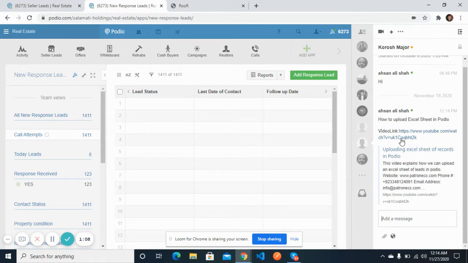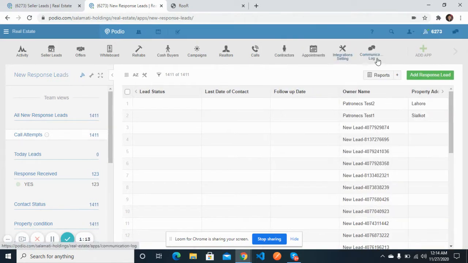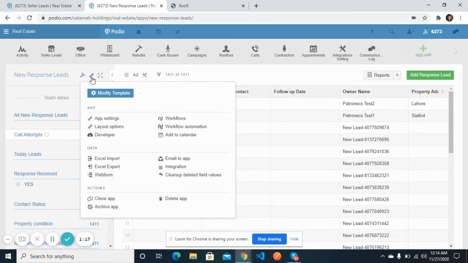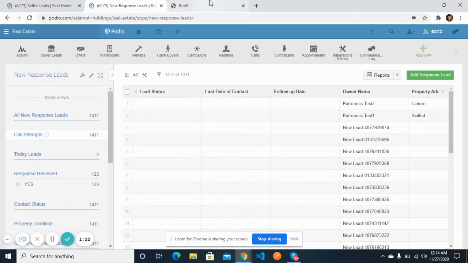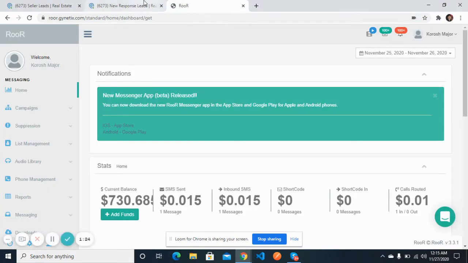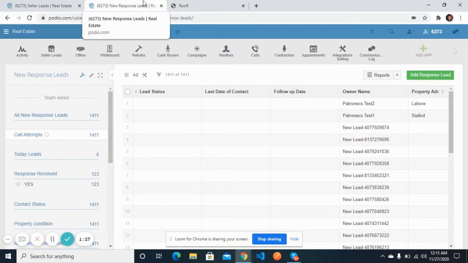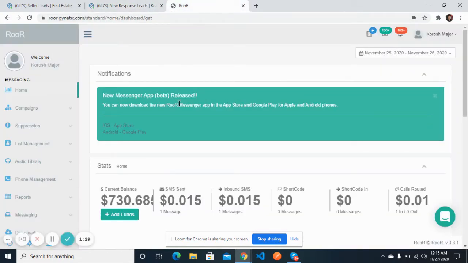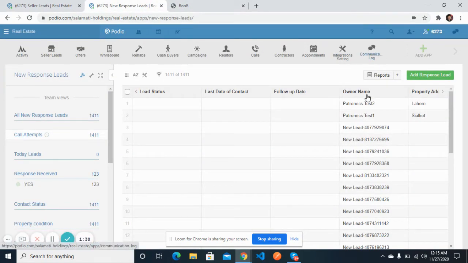So this is a video link where you can see how you can upload the Excel sheet and how you can map the relevant fields. You can come here inside this wrench icon and click on this Excel import to import the list that you want to also upload inside the Roar. After importing the list using the Excel sheet, you can send SMS to that list using your Roar service.